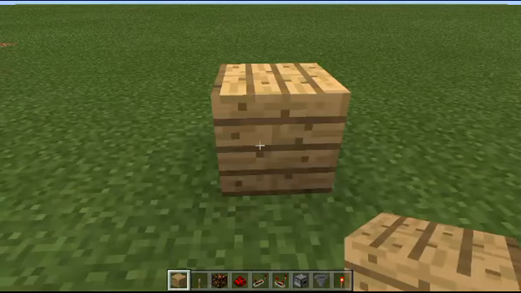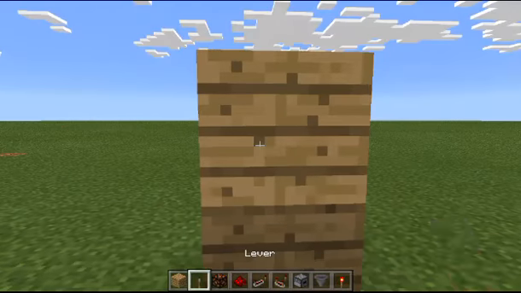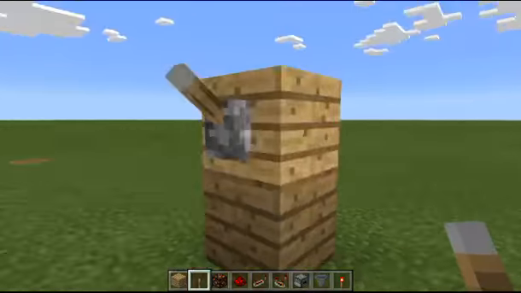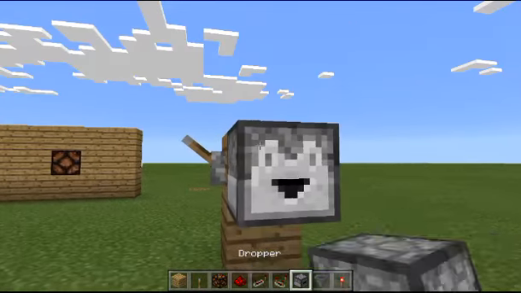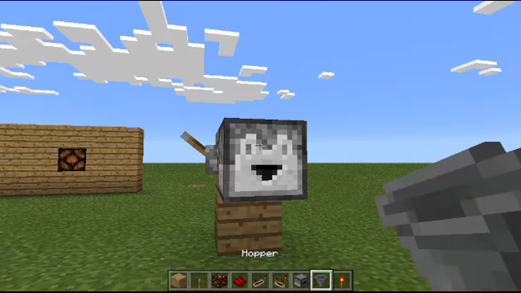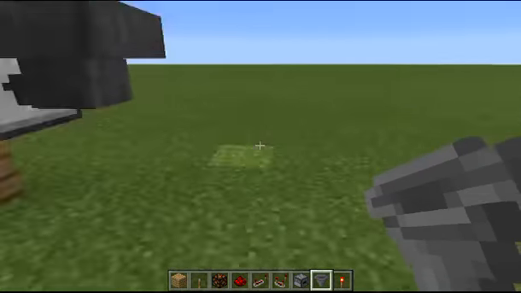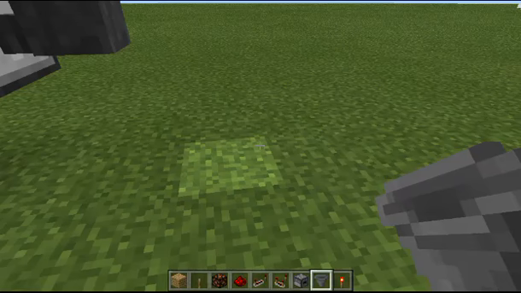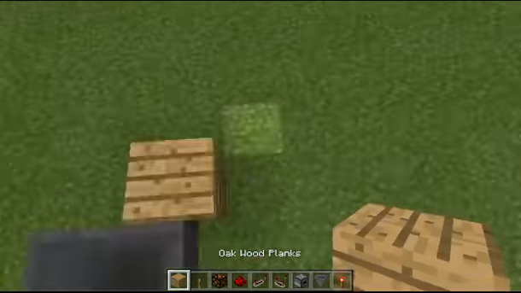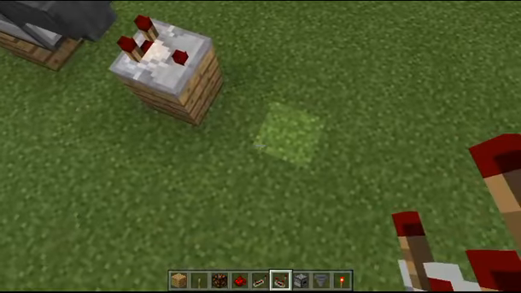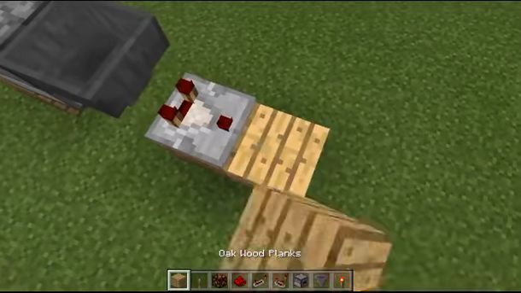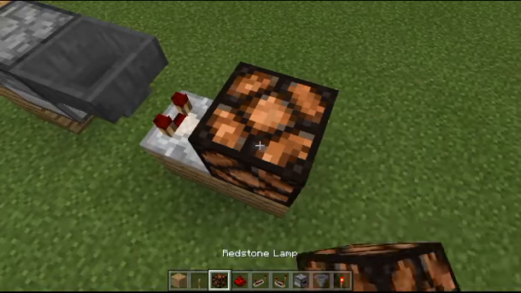So let's go ahead and go right here. I'm going to put a lever right here just for right now. And then I'm going to take this dropper, place it here, crouch down, go ahead and place a hopper facing directly into it. If I go ahead and place a block right here, and then right here, I'm going to put down a redstone comparator. And then from here, we go ahead and put down our redstone lamp.